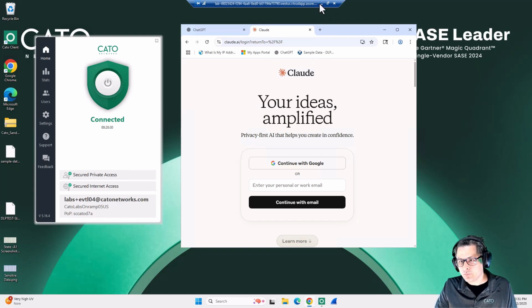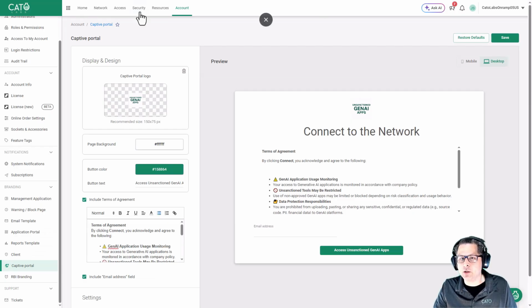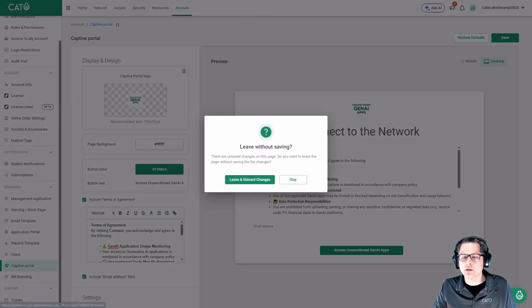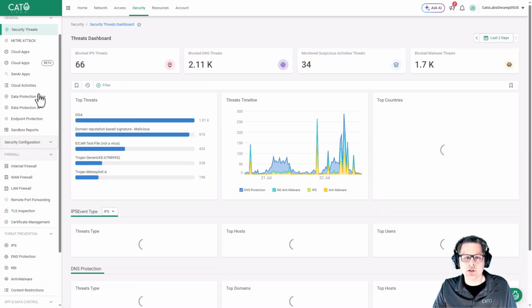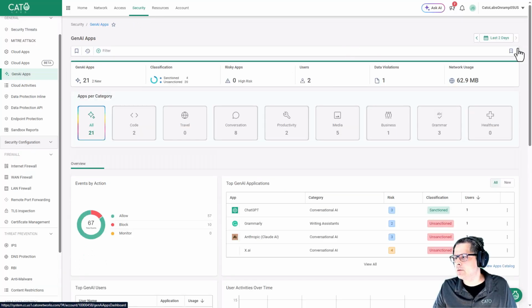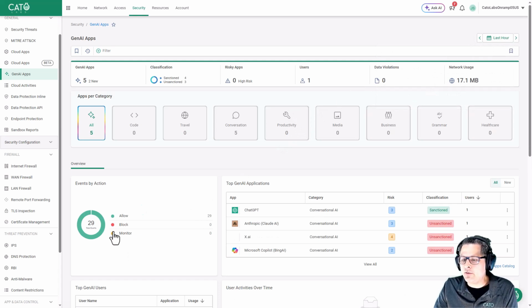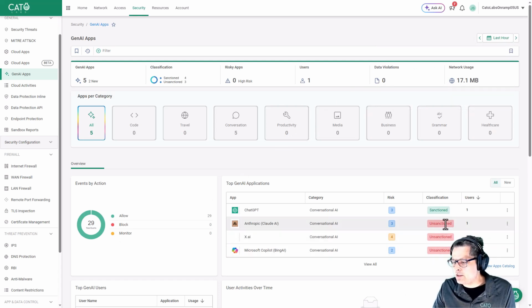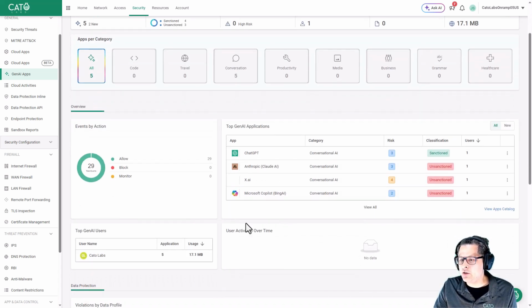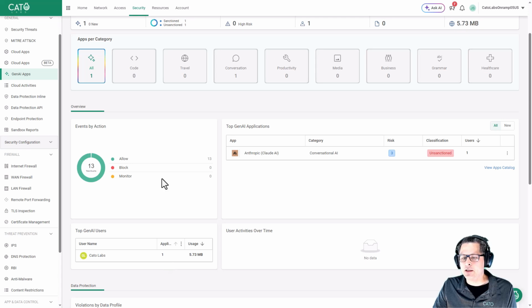Great. Let's see what that looks like in the CMA. So we're going to go out to security. Yeah, go ahead and leave and discard without change. That's fine. I'm going to go to GenAI apps. Let's go to the last hour, just so we can get what we were working on. So we have a bunch of allows. We haven't blocked anything, but you can see sanctioned and unsanctioned apps. And then here's my Claude API, AI, which is Anthropic. So I can hit boom, add to filter. Hit the little three lines, and now I can see the details associated with those transactions.